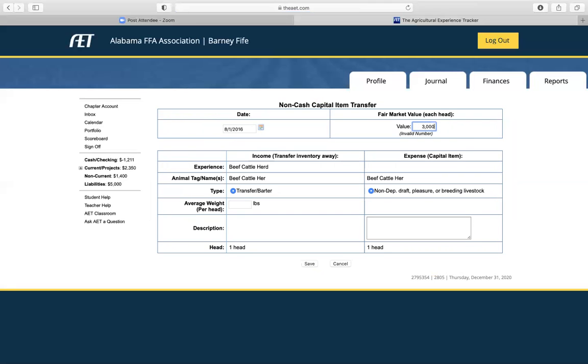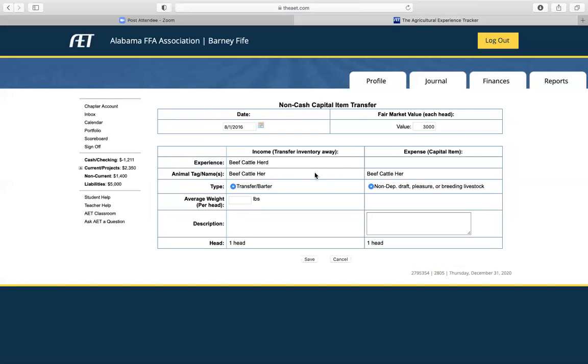It's still our beef cattle herd. We're going to transfer, and that's going to appear under transfer and barter. She's going to become depreciable. We're going to unclick non-depreciable on there, if it'll let us, I think it'll. So we can put the average weight on there. Now here you can put her name, and it's going to show one head, and you can put Thelma Lou. Let's call her Thelma Lou. And we're going to hit save.